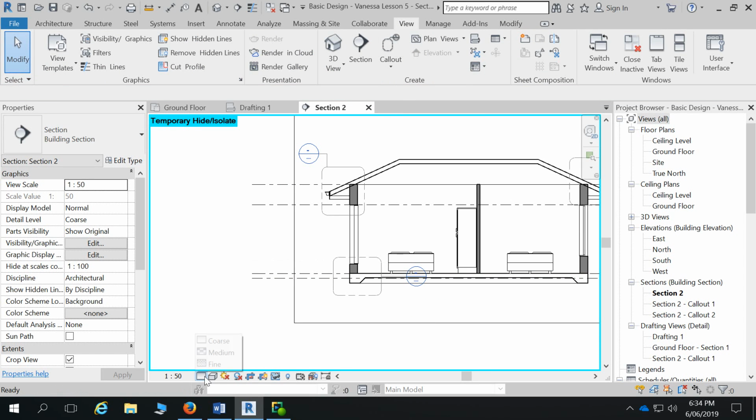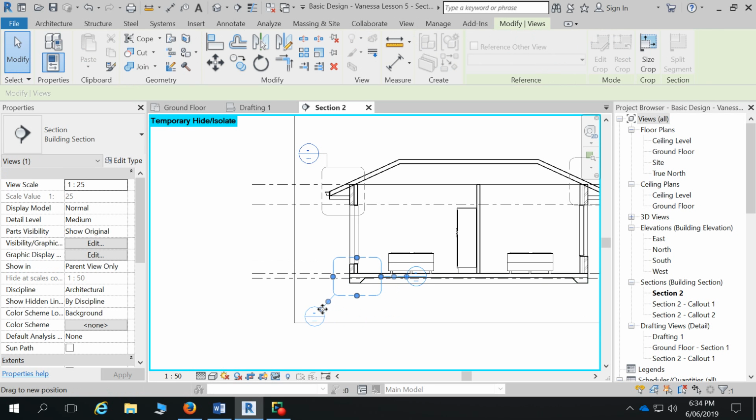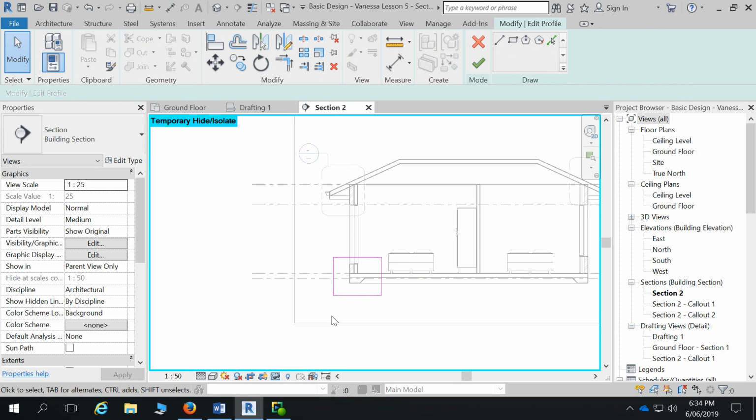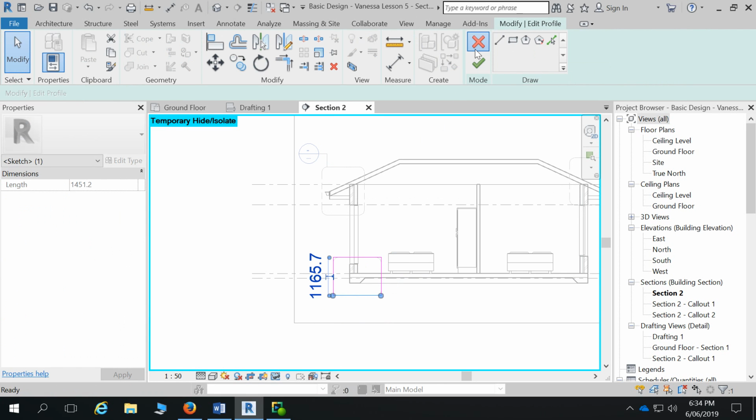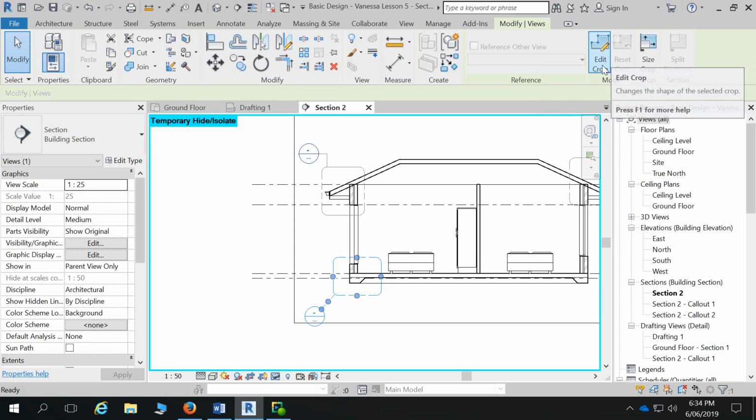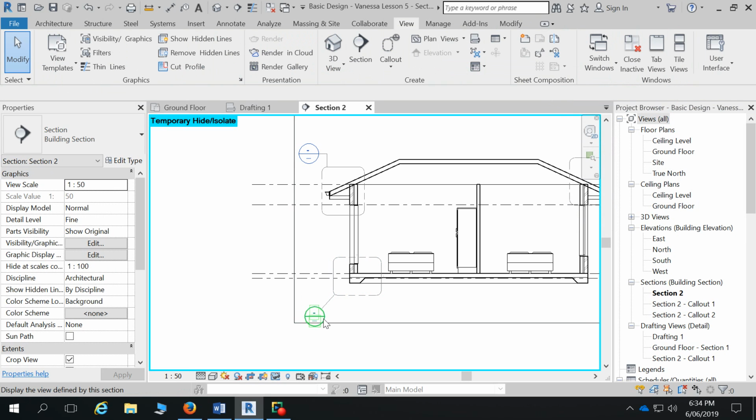You can also change the detail level of your section. I think your callouts probably go to a default of medium or fine. Oops. And then you can also double click and accidentally do what I just did to edit the crop if you want to move it in and out. So quite often what I'll do.